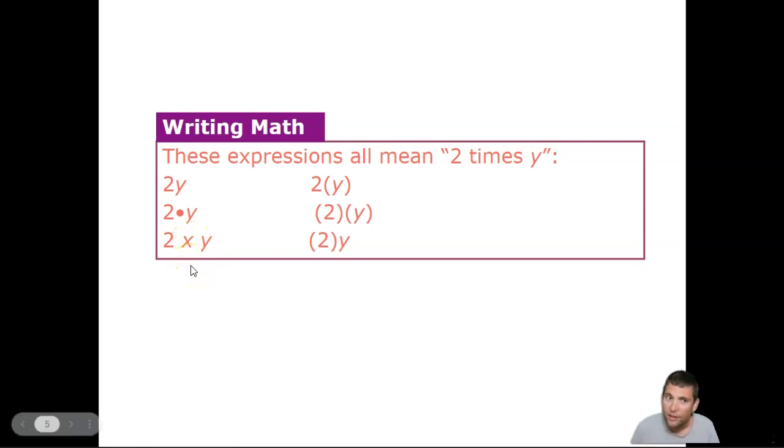You're not going to see that a whole bunch because that looks like 2 times x times y, right? And that can be confusing. But it's that very first multiplication symbol that you learned, where it looks like an X. That's what this is representing. Then we have 2 in parentheses times y, and we have 2 and y, both in parentheses. All of those mean 2 times y.